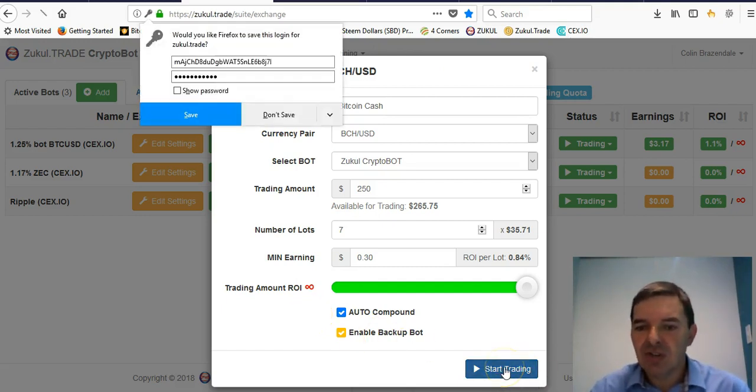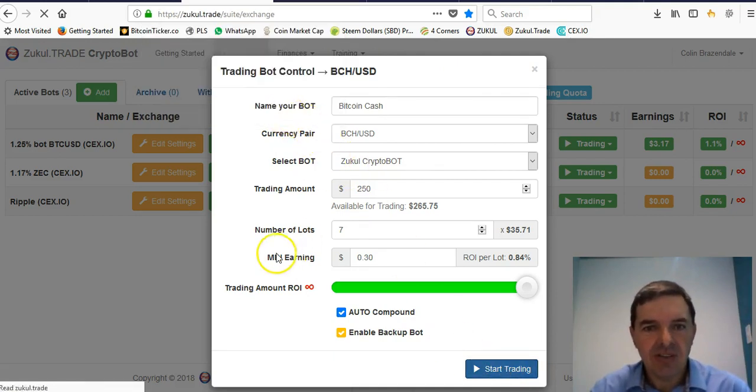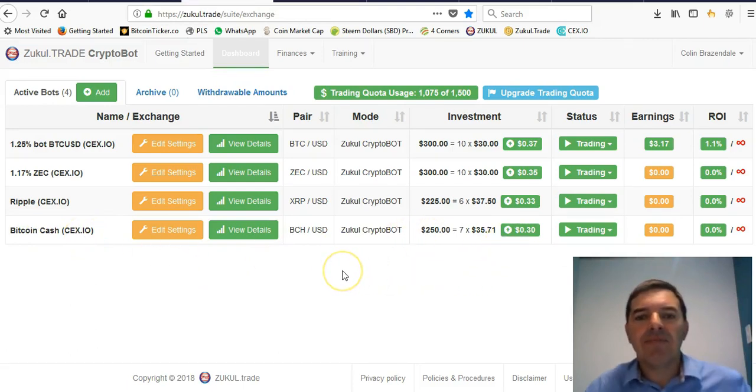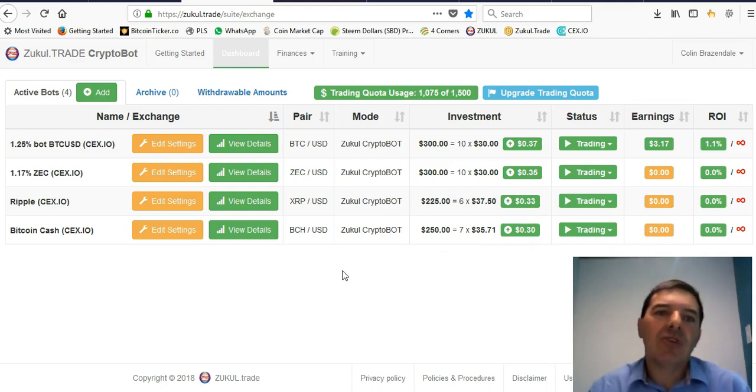So I'm just going to click on Start Trading. Don't save the details. And there's my Bitcoin Cash now up and running. So yeah, that is how you set up your bot. The bot is going to talk to the exchange and make trades. So for me, I can just set and forget it now.